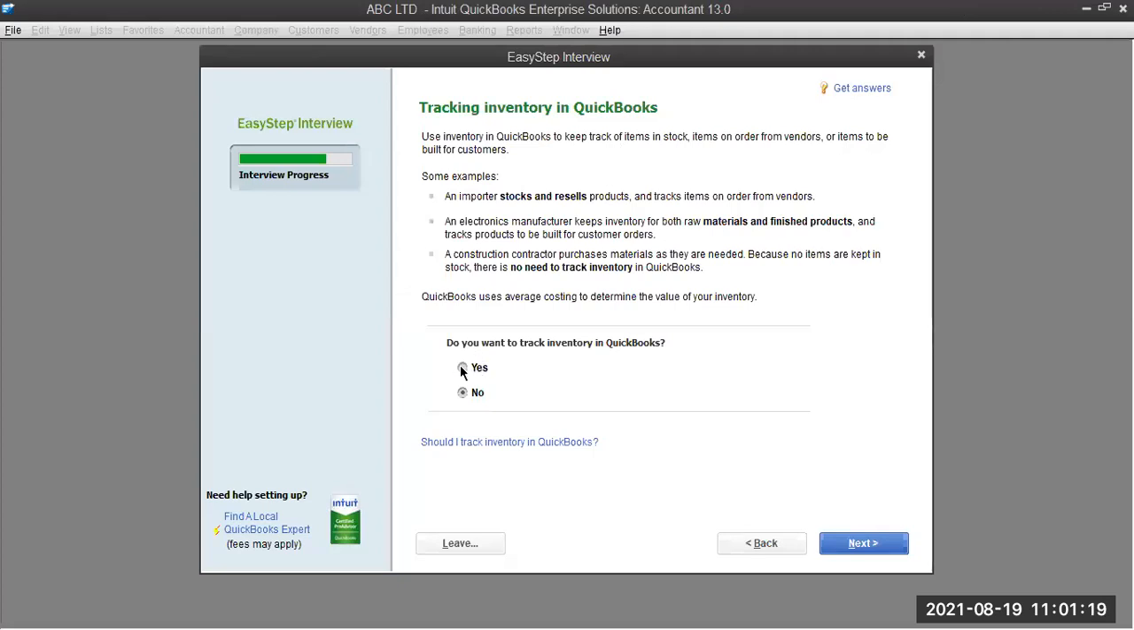I highly track my inventory or my stock. I need to know which stock, how much stock I am having. Which materials am I not having at the moment? Which stock is about to get done so that I can bring in more inventory. So with that, QuickBooks can help you track your inventory. So you need it so much. You track the inventory. Yes, I track inventory. Then you click on next.